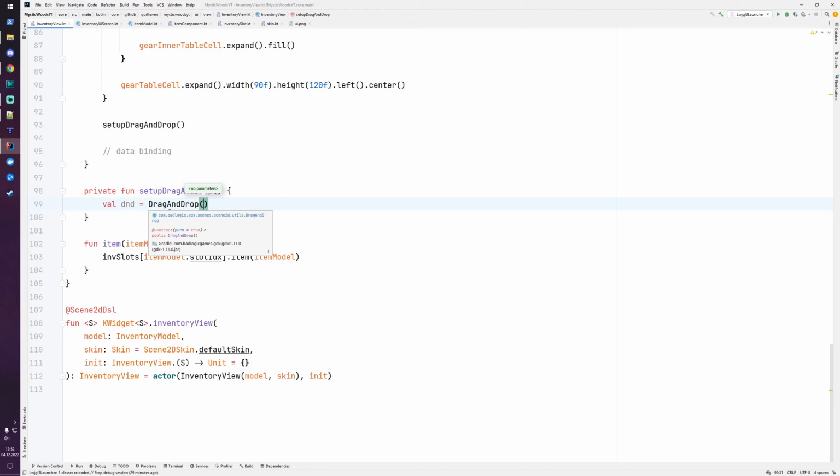Of course, there will be some restrictions in the gear slot sections, so we cannot drop everything there, but potentially we can drag and drop between the different slots however we want. So every inventory slot will be a so-called drag source and also a drag target.